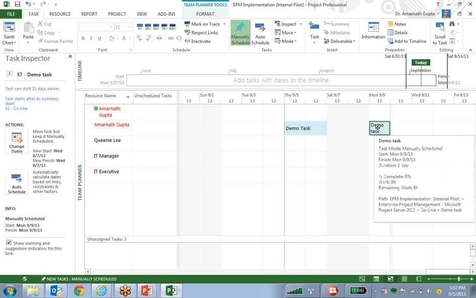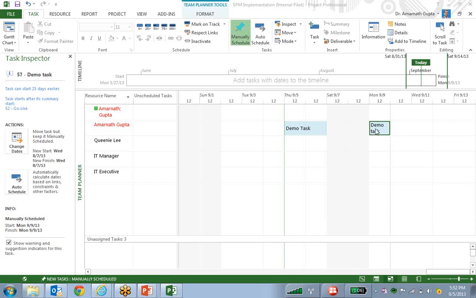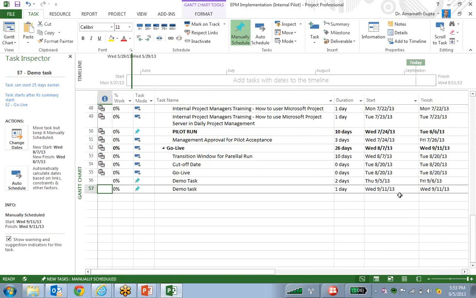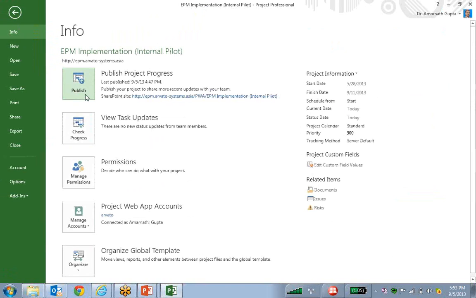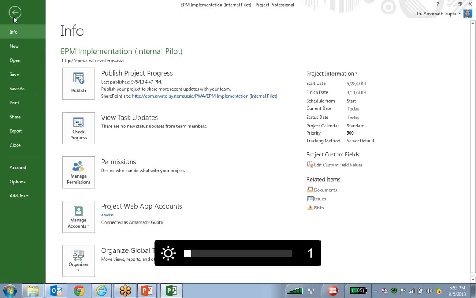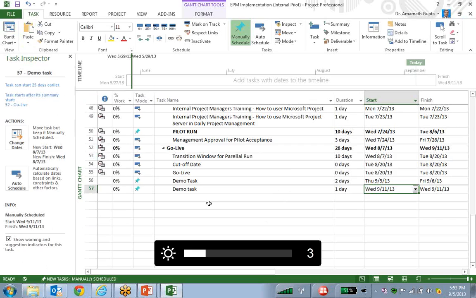It is solving my problem. Just one drag and drop. I want to take it. I want to put this task on Wednesday. I am putting it, it is done. And once we go back to our Gantt chart, we can see automatically this task is now scheduled to 11th. And as soon as I click one button, which is known as Publish, that means I am going to publish it on the server. So if I click Publish, immediately the task and the project update will be sent to the server, and this will be available for all the people.